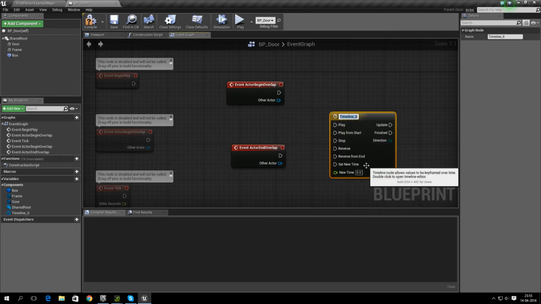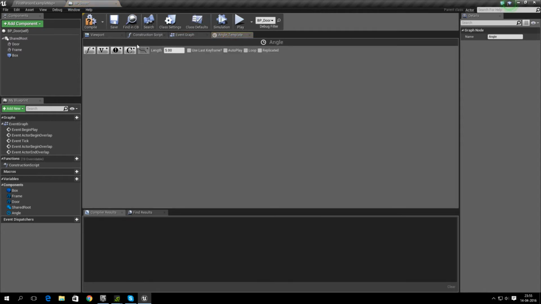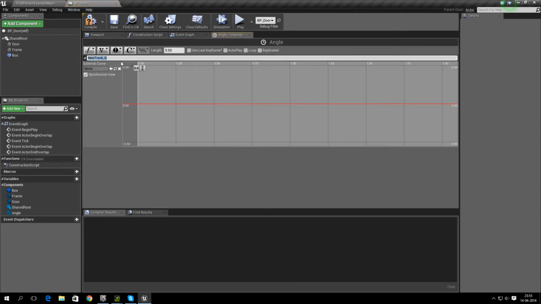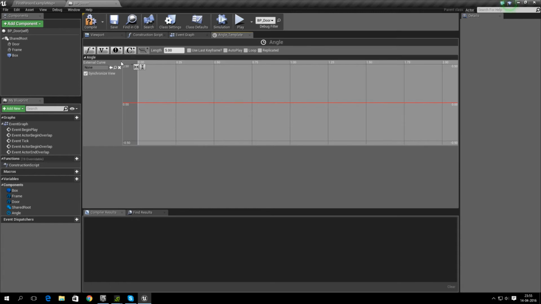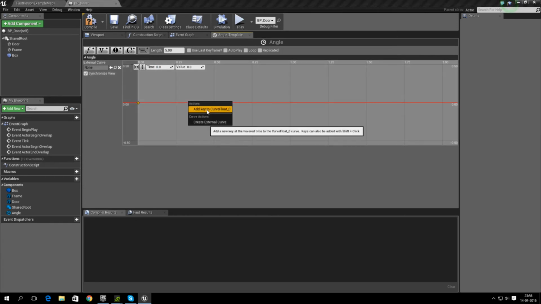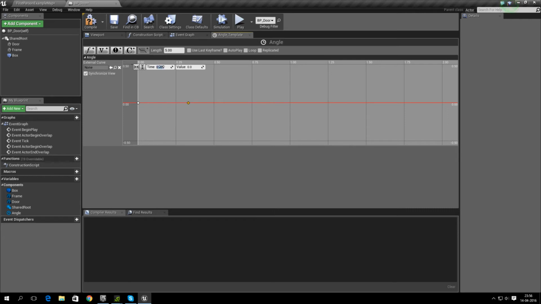Add timeline, call it angle, double click it and add a float track and call that one angle. Right click in here, add a float, time 0, value 0. Right click, add another key, time 1, value 90. Then press zoom to fit vertically and zoom to fit horizontal.